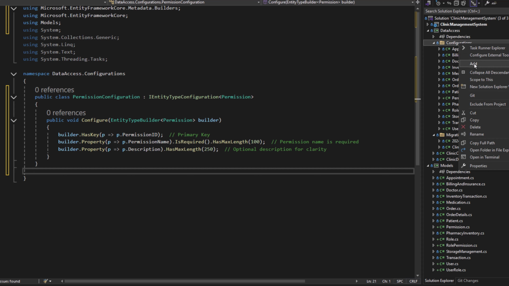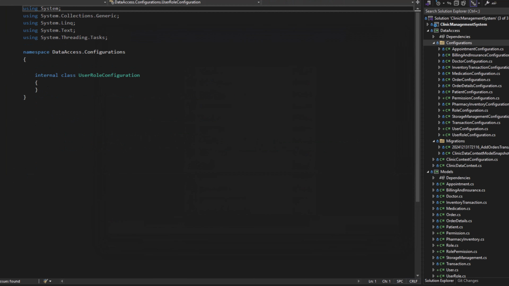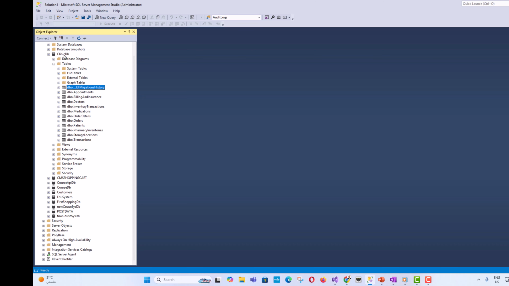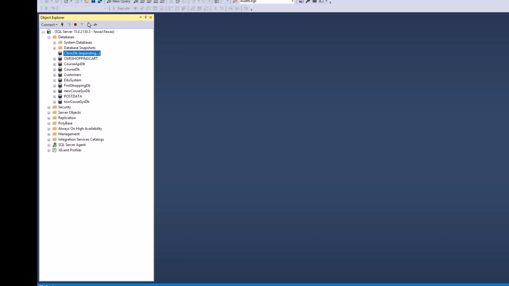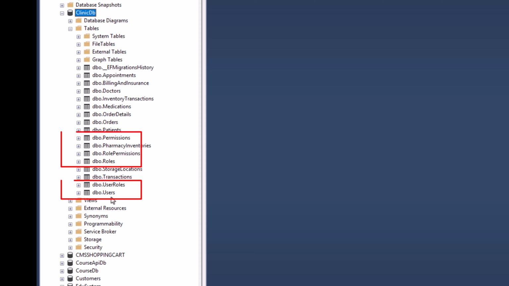And we will create another class in the configuration folder called UserRoleConfiguration. It defines the many-to-many relationship between the user and role tables. By going to the database and making sure of that, oh my, very good. The new tables have been created successfully.